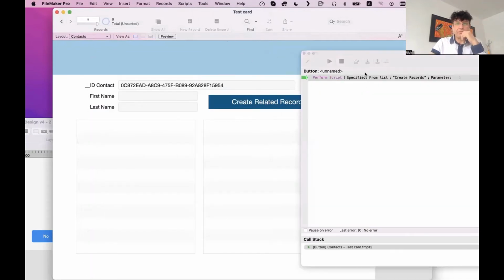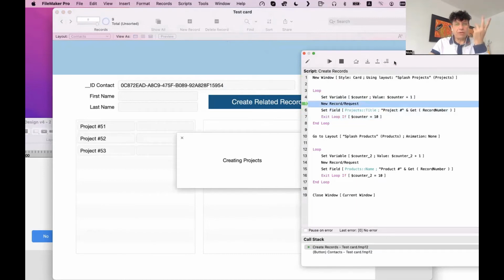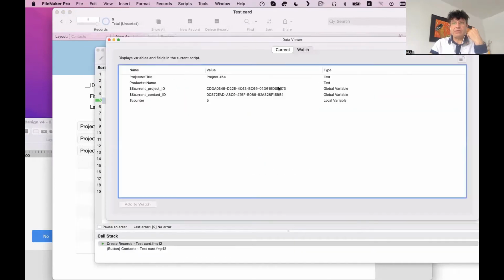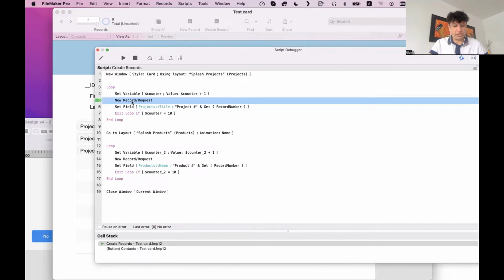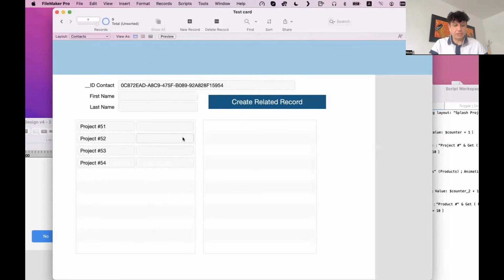I'm opening this, I am in project, I'm doing my stuff. But remember, I'm starting from that record, 0C872. So that ID is in that variable here. 0C872 is there. So now that script is just creating new records, right? That's what it's doing, creating new records.